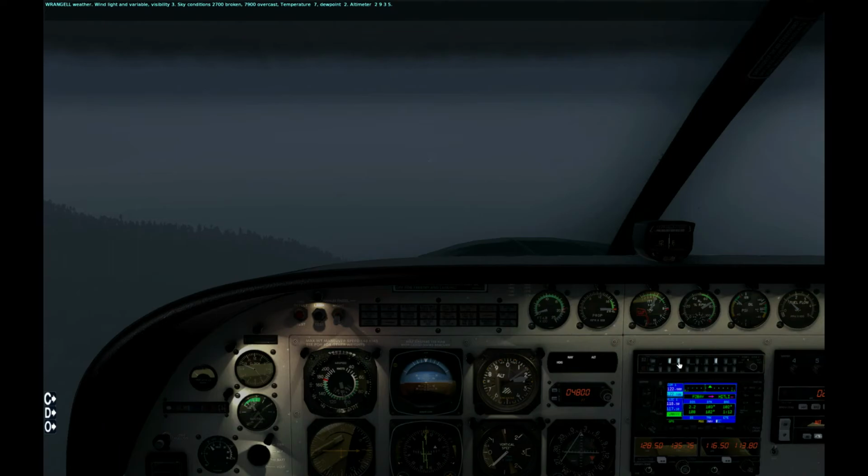Wrangell weather: wind light and variable, visibility 3, sky conditions 2007. Yep, light and variable. We're going to make this just a straight-in. It'll be fine. We do have circling weather, like I said, if we need it, but no need for it today. Throwing in some more flaps.